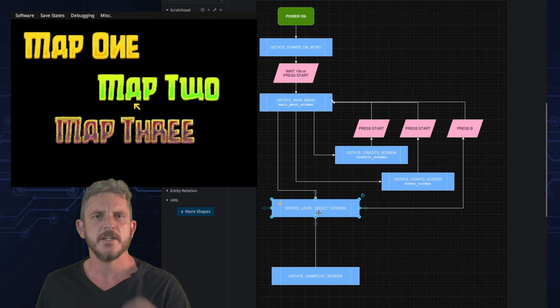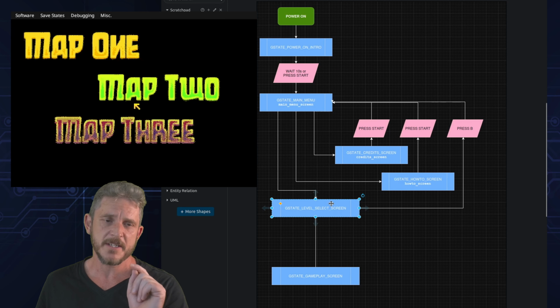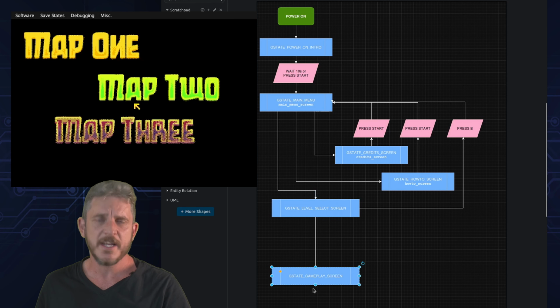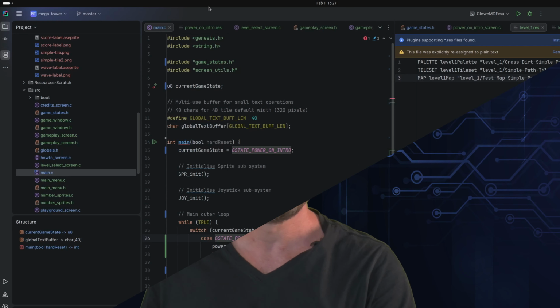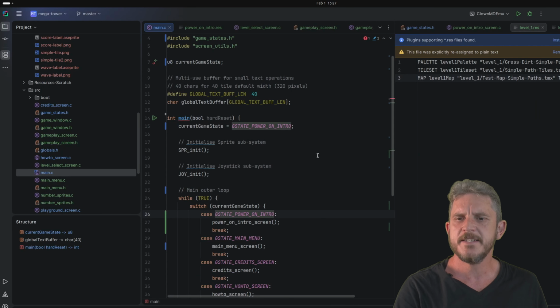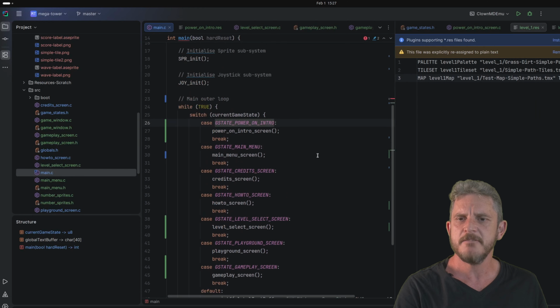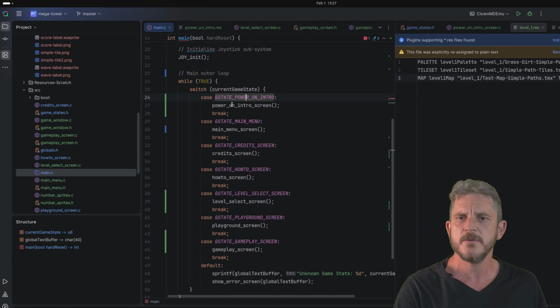Or if you actually hover over one of the level name graphics and press A, you go down to the gameplay screen. Let's have a look at what the code is looking like now. So we're looking at our main.c file, and it's still quite sparse. It really is just breaking out to the game states.